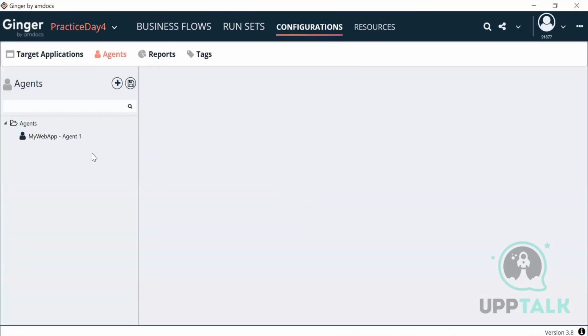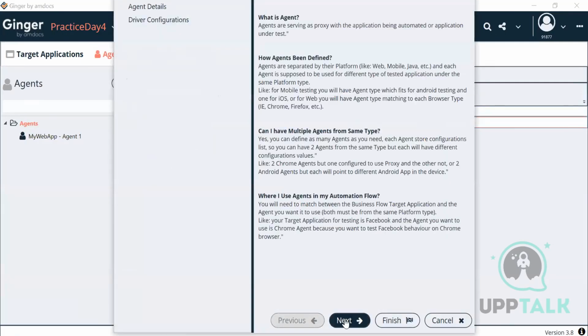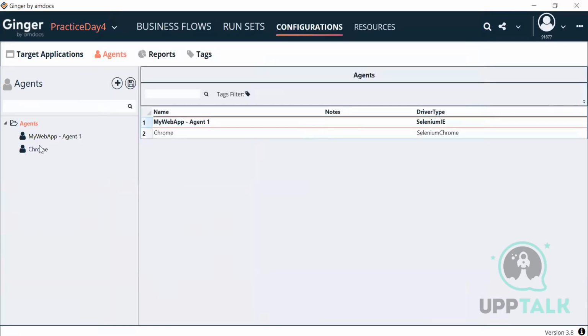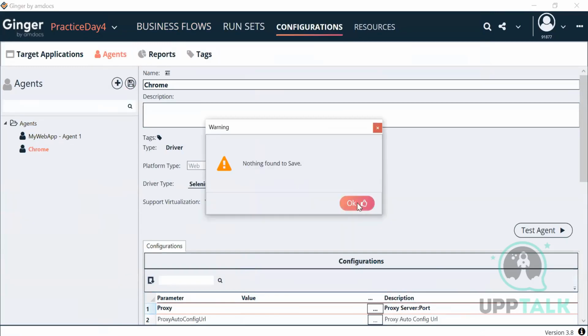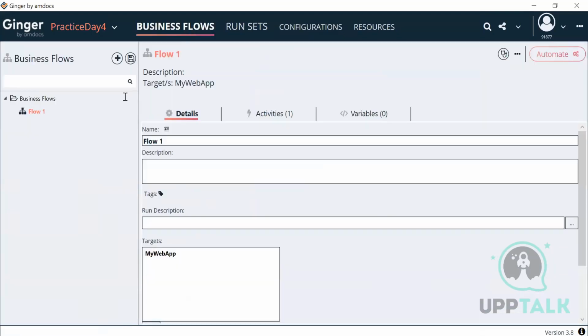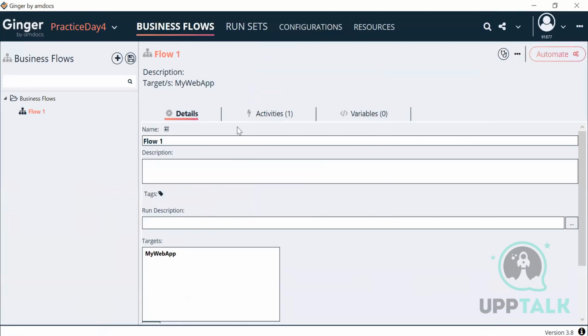Here are the agents. In the agents I will be creating a new agent, and that will be my Chrome agent, because I want to perform my operations in the Chrome browser. So I will click on finish. You can see I'm clicking on save again and again, so that if there is a crash, it should already be saved.